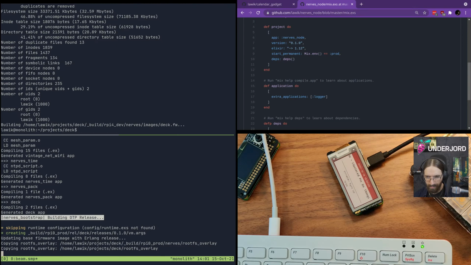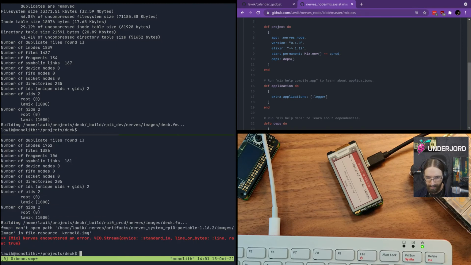Right, there's one more thing I probably want to change before pushing this. Nerves encountered an error. Can't open path. Don't know what that's about. Could be that I'm running out of file descriptors or something. I've had a little bit of an issue with that today. We'll see.